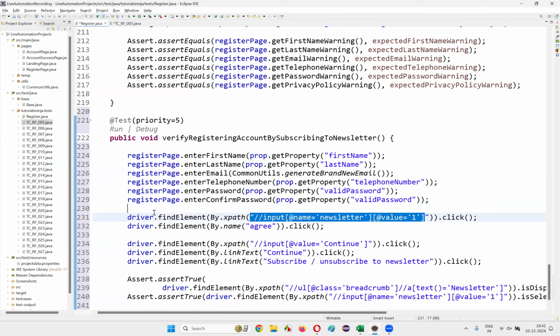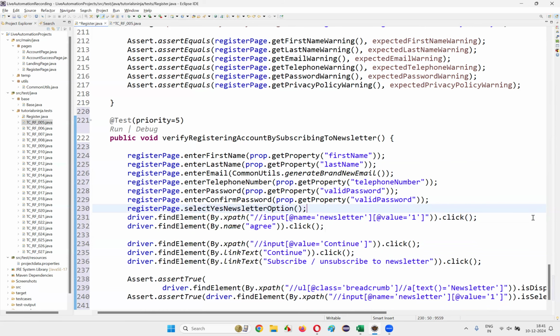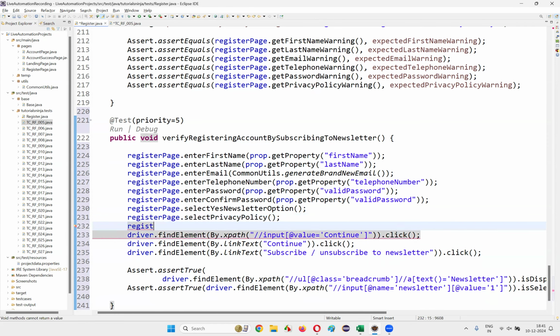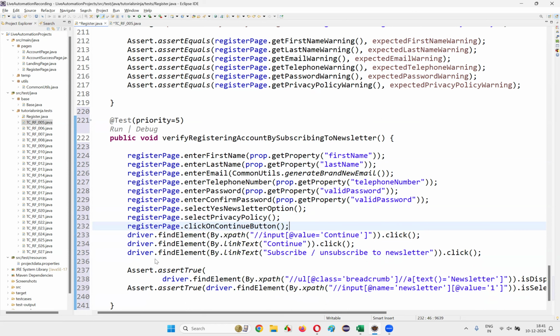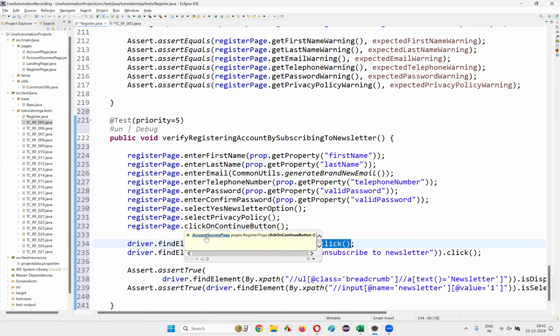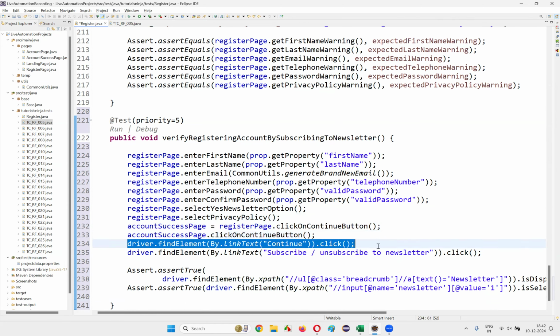Then the newsletter option, registerPage.selectNewsletterOption. This is also done. Then registerPage.selectPrivacyPolicyField. This is also done. Then registerPage.clickOnContinueButton. This is done. Again, this will return you the object reference of the account success page. accountSuccessPage is equal to, copy this account success page and write down .clickOnContinueButton on the account success page. This is done.